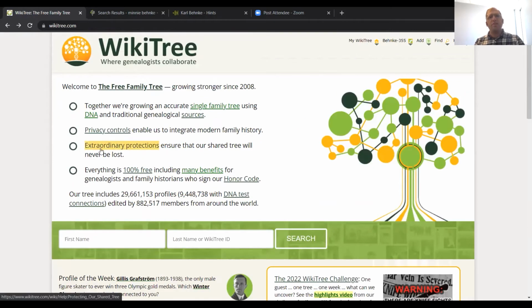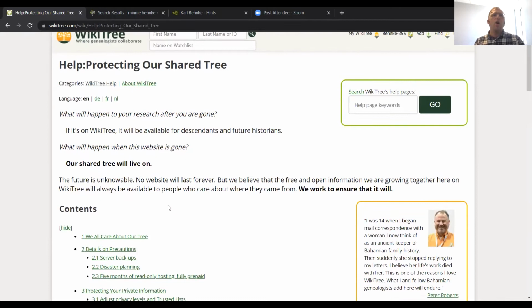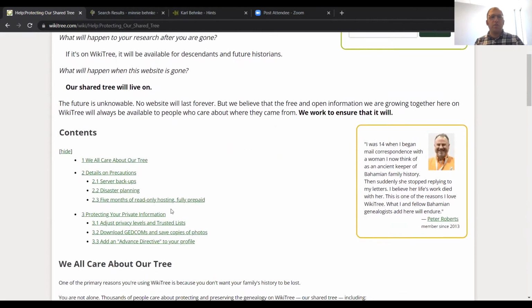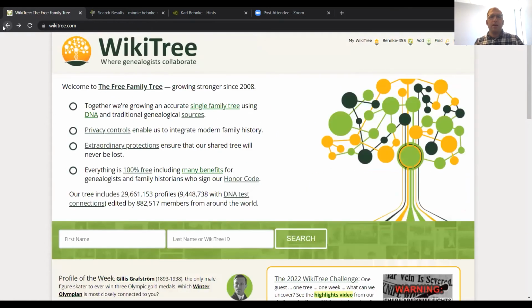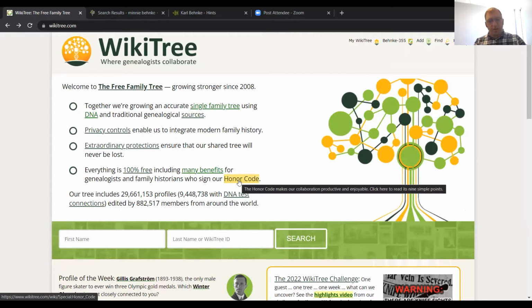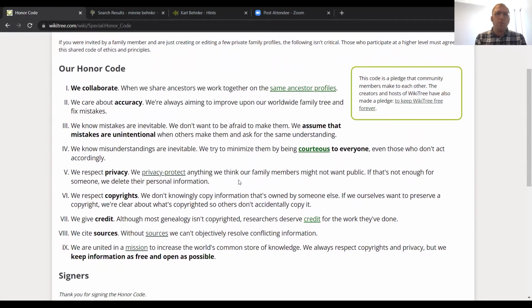This extraordinary protections basically is talking about the whole architecture, the web architecture involved, the server backups of WikiTree that are going to keep it going and also free forever. Everything's 100% free. So I wanted to just mention the honor code really quick. And this is kind of a lot. There's 9 points, but they're pretty simple. But at the same time, I really think it's a strength to the community. Just the fact that there's sort of this forethought to everything with WikiTree seems intentional.